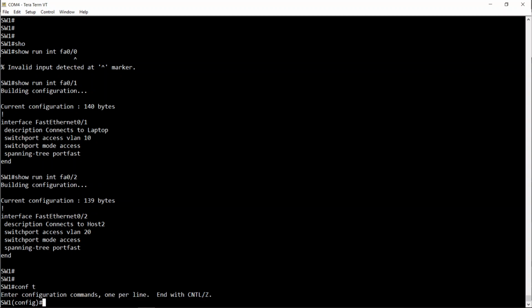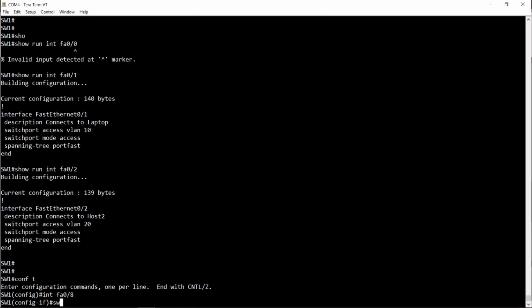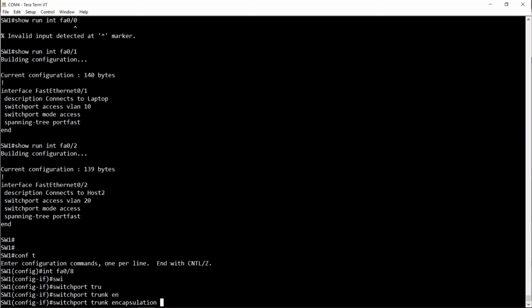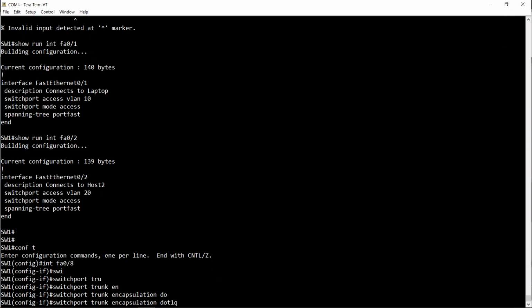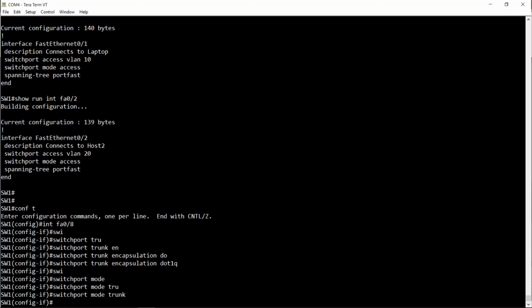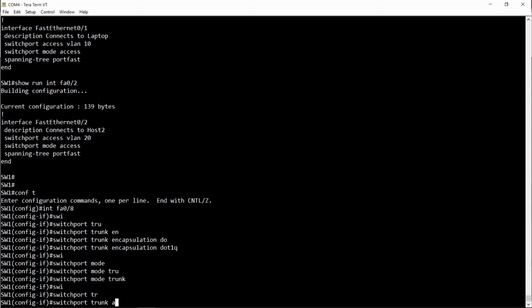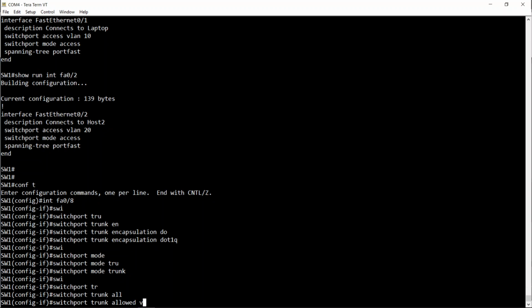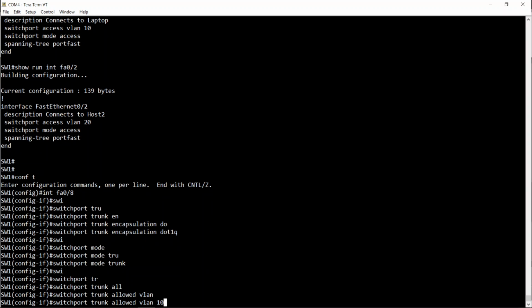We enter global configuration mode, interface FA0/8, switchport. So on my switch, I have to tell it to use dot1q encapsulation. On newer switches, they only support dot1q encapsulation and not ISL. Switchport mode trunk. That's it. And then switchport trunk allowed VLAN. So if I really want to be granular about what VLANs can pass over this trunk link, I will configure my allowed VLAN list. So 10, 20.